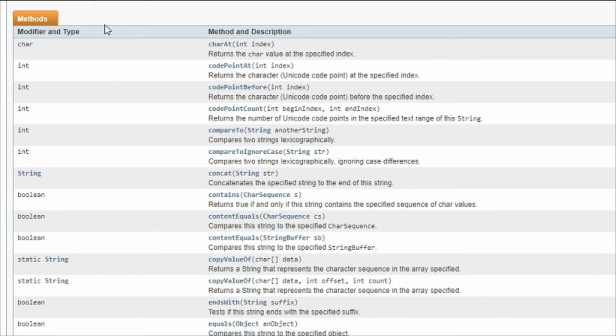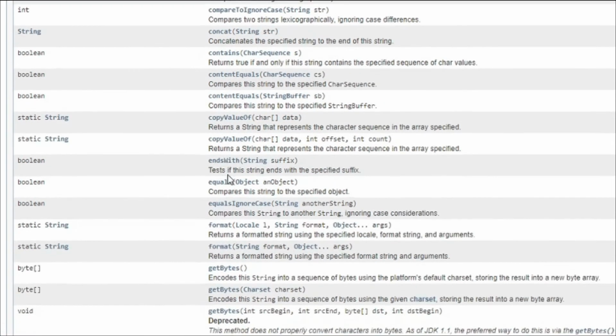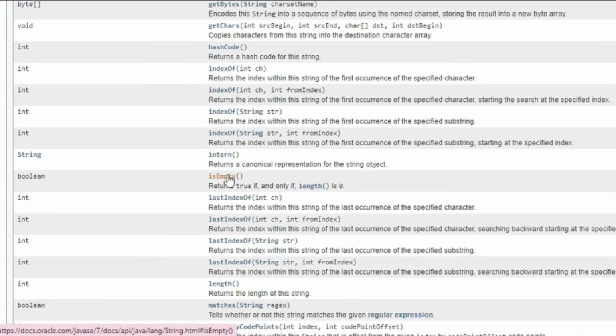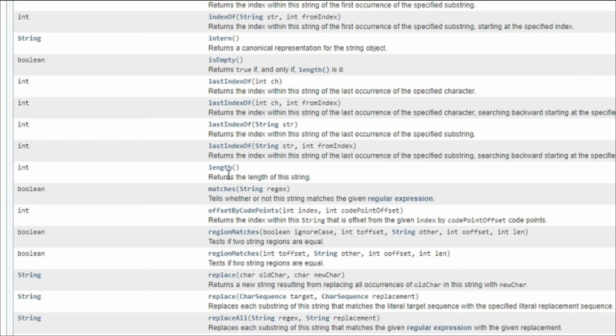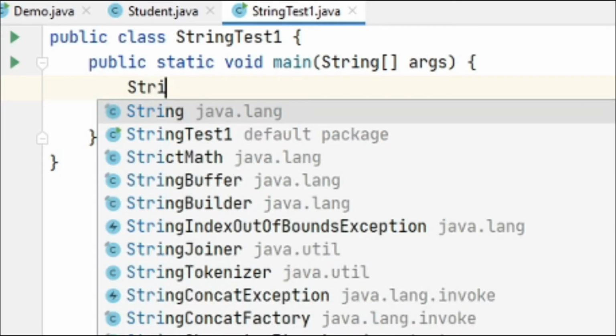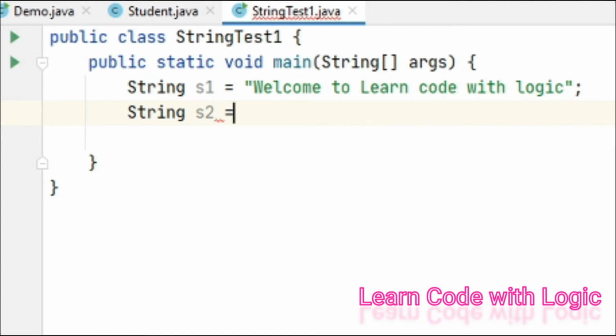If you see the string class API, we have many methods here: charAt, codePointBefore, compareToIgnoreCase, concat. There are plenty of them. In this tutorial, I'm going over some of the most frequently used methods. Okay, let's start the coding. Create a class and a string s1, Welcome to learn code logic. Here I am taking one more string, Java learners.